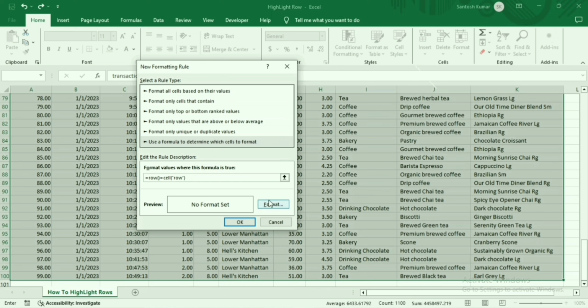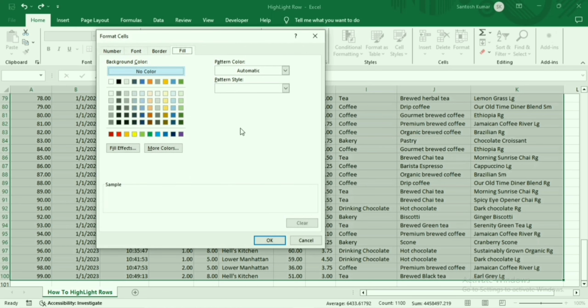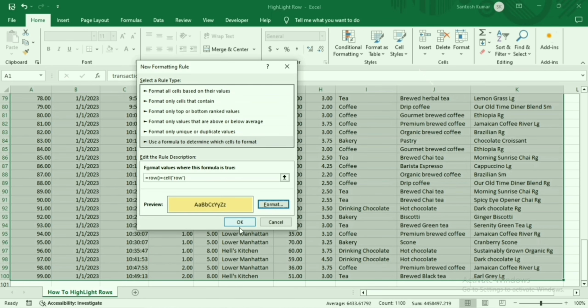Now click on the Format option for formatting. There are different options. We select the Fill tab. We select our desired color. Now we click on the OK option.